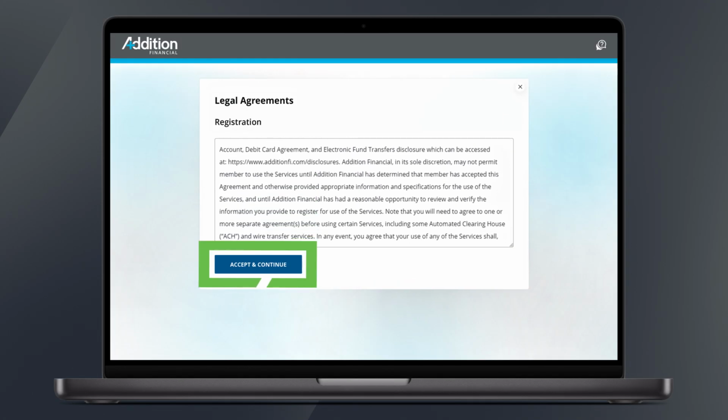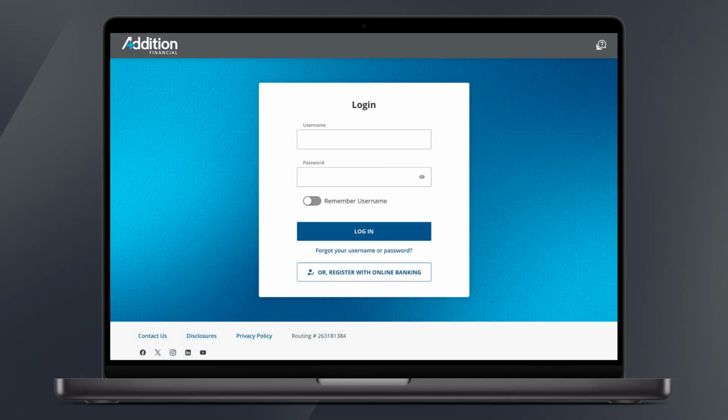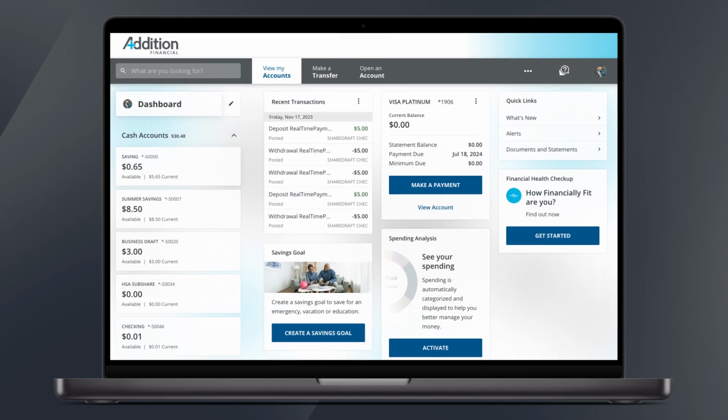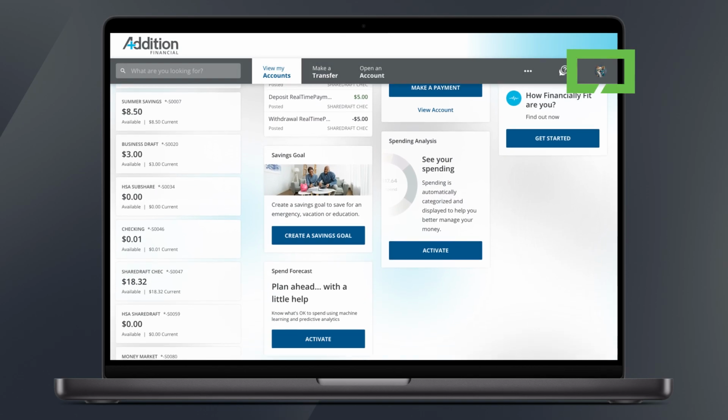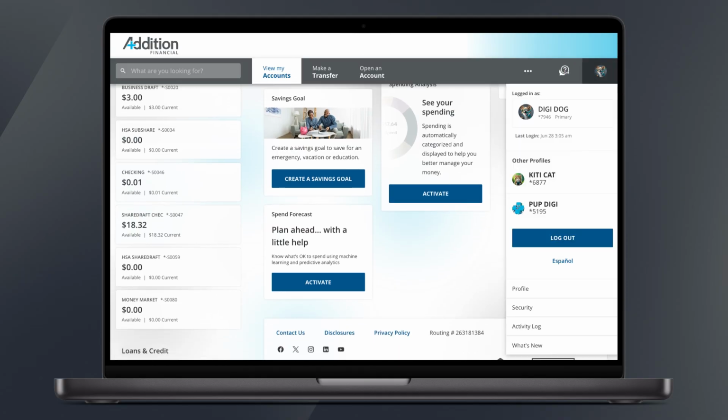Now that we're all registered, let's set up multi-factor authentication. First, we'll need to log into digital banking using the new username and password you just made. Once inside, we'll navigate over to the profile icon on the right side of the navigation bar at the top of the screen and click it.